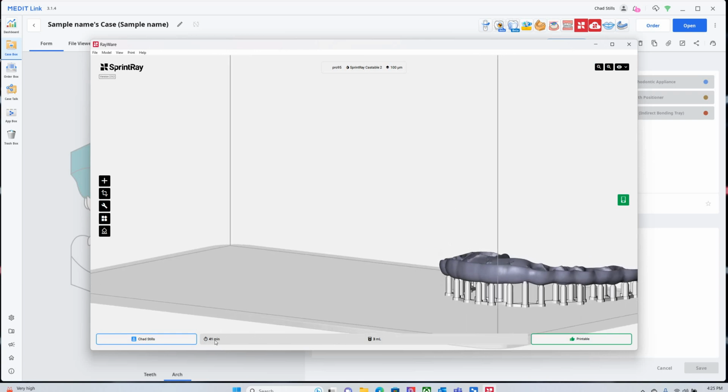Says it's going to take about 41 minutes. You could probably get it a little faster based on where you nested it in the software. But again, nice and simple. You would hit send to printer, off it goes.